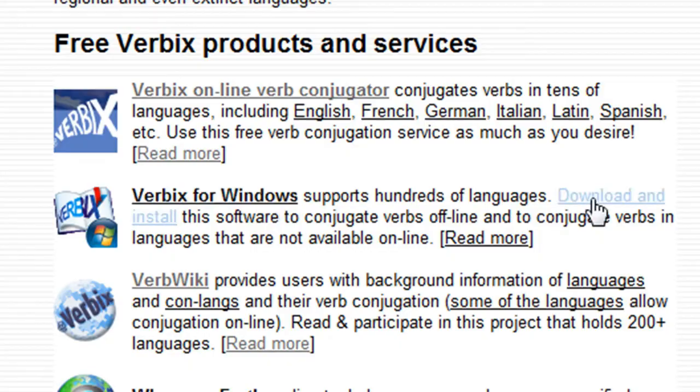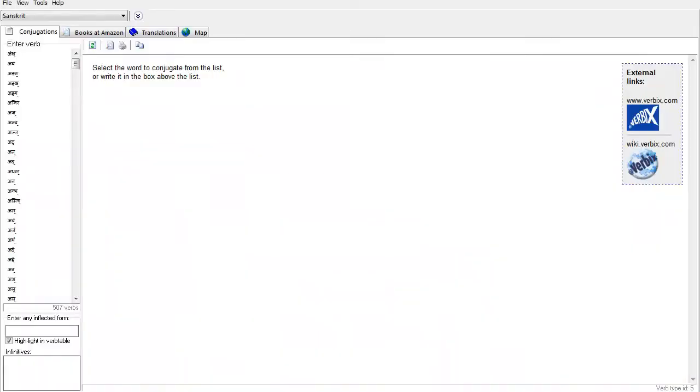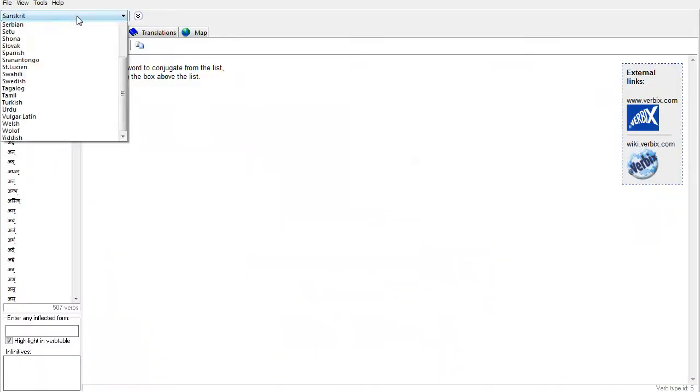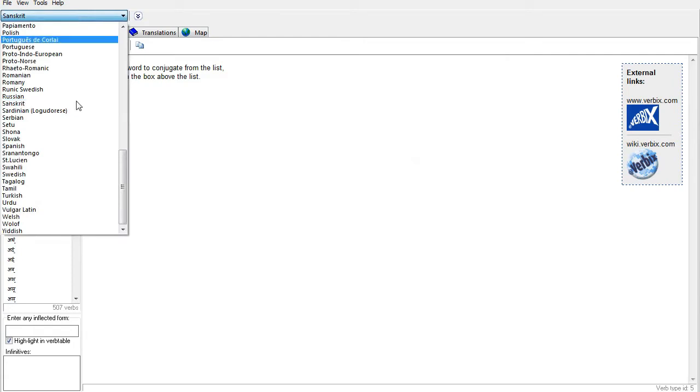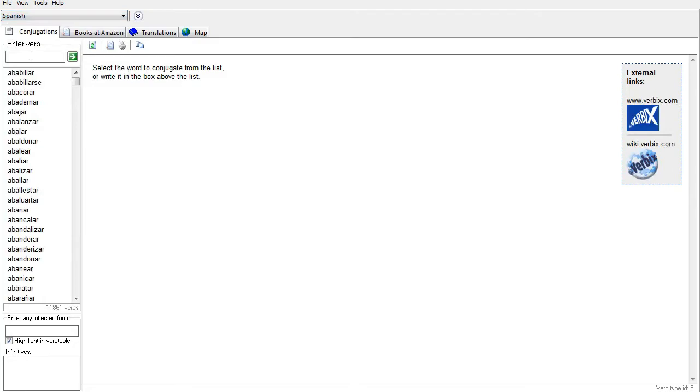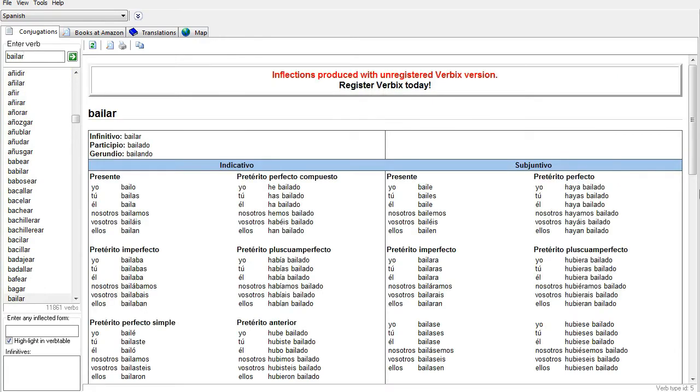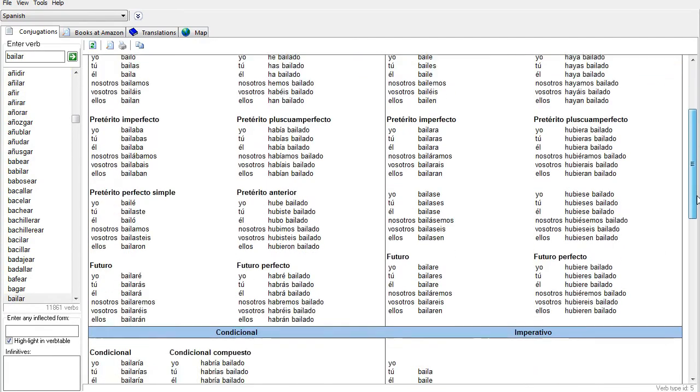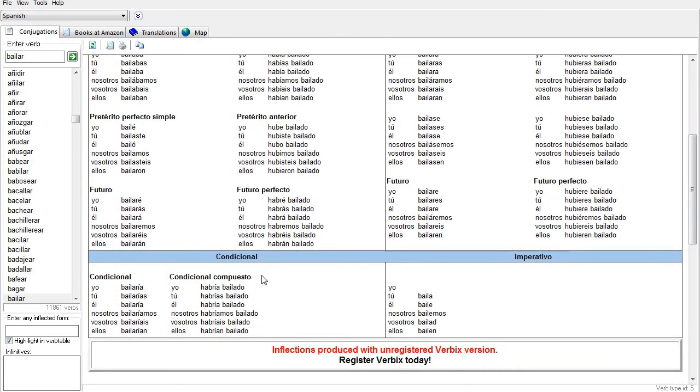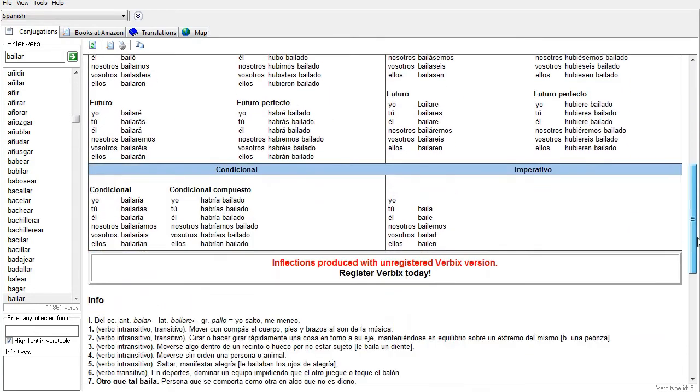So if you download that clicking here, this is what it looks like. Just look at all of these languages that are available. Incredible. So let's go to Spanish, for example, and let's say we want to conjugate the verb "to dance," bailar. Let's see what it says. Pretty comprehensive. You've got the subjunctive and you've even got the imperative, you've got the conditional, everything you need.